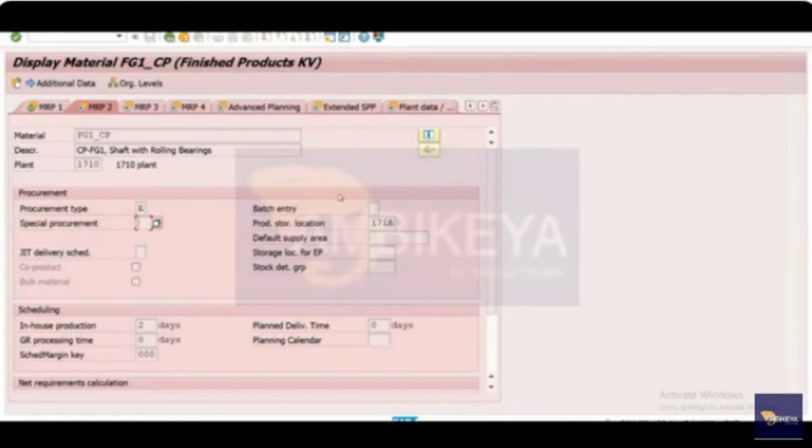Then in the procurement area, we can also maintain the production storage location and different storage locations. That may be the production storage location, or your storage location for EP, meaning external procurement materials. Generally the production storage location is used when we do a production confirmation, where our finished product is going to be stored. And from the store you can dispatch to the customer.